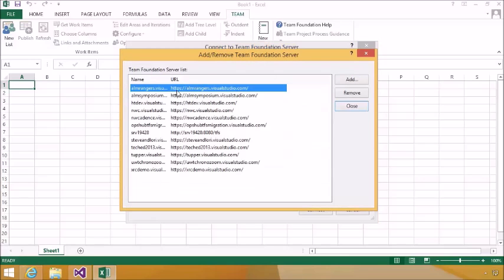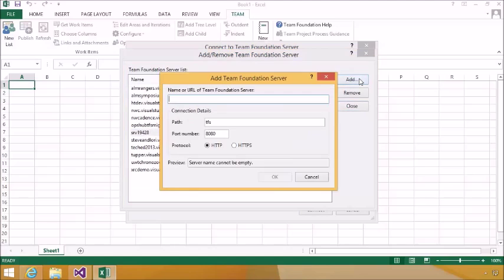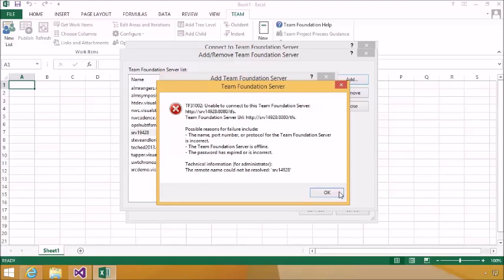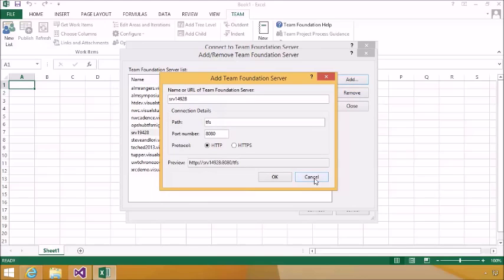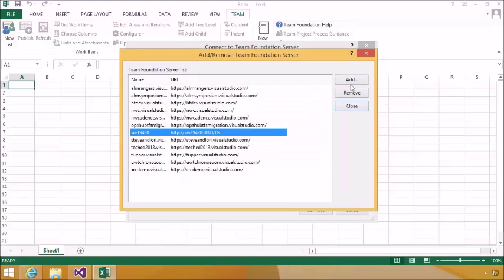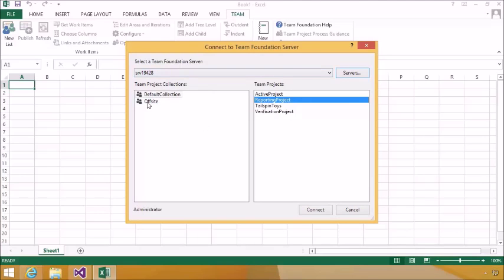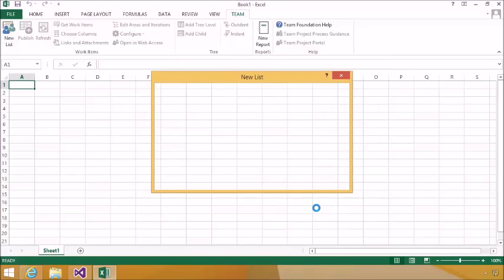In this case, we just go to Servers, select our server, or we could say Add, in which case we would just type in our server name here. So, for instance, server 14928, and then we'd hit OK. Now, it so happens that I already have that server attached, so it won't need to re-add that one. Oops, I misspelled it anyway. So let's cancel. There's my server. Close, and I'm attached to the server. Let's grab the reporting project, for example, and we want to connect to it. Now, we're asking for a new list, and predominantly, the reason you connect Excel to Team Foundation Server in this way is to edit work items.